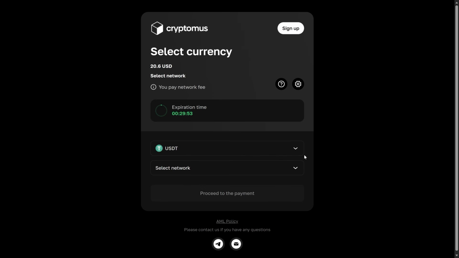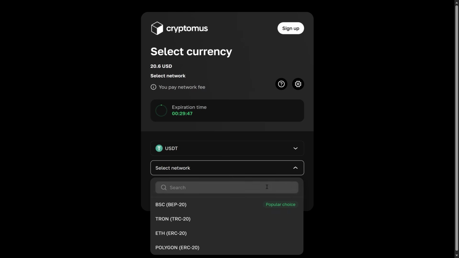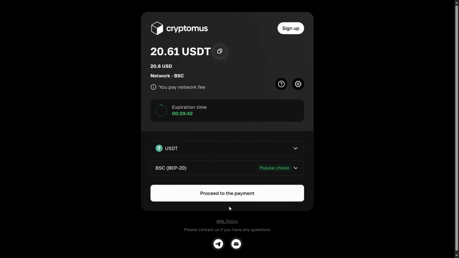Now take note, they only accept USDT. So make sure you have some USDT in your wallet. After that, now select the network. This is very important. If you choose the wrong network for your crypto, it's going to get lost forever and you will not be able to get your account funded. So make sure you choose the right network. After you selected the right network, click on proceed to payment.